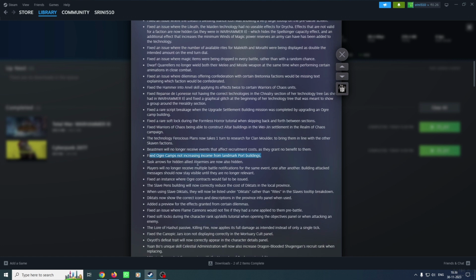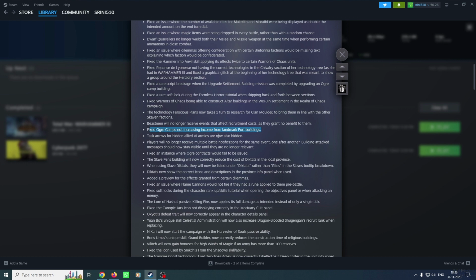And the attack arrows for all allied AI armies are now also hidden. I'm not sure what that will do. Players will no longer receive multiple battle notifications for the same event one after another. Building attack messages should now stay visible until they are no longer relevant.